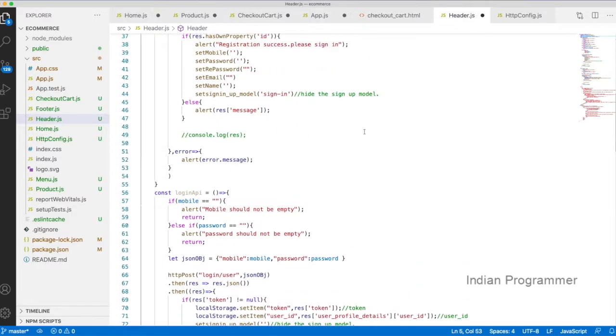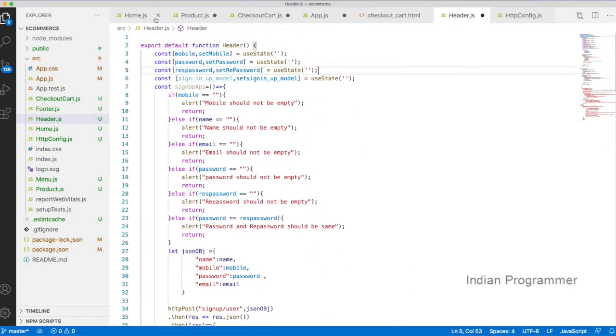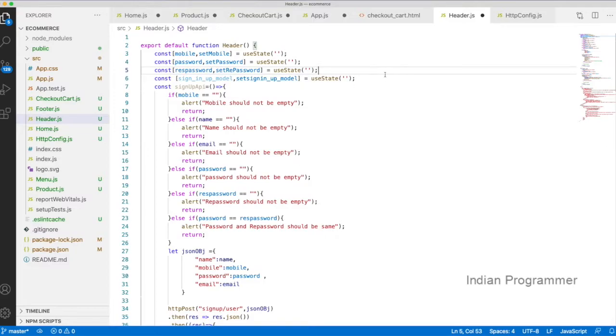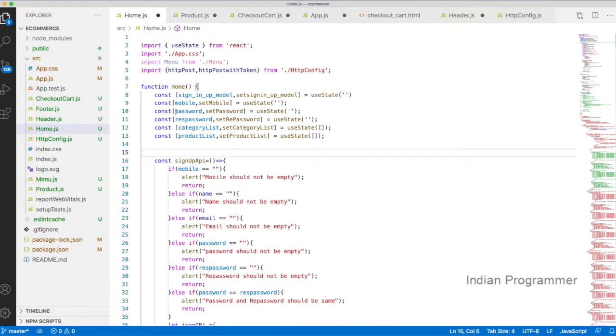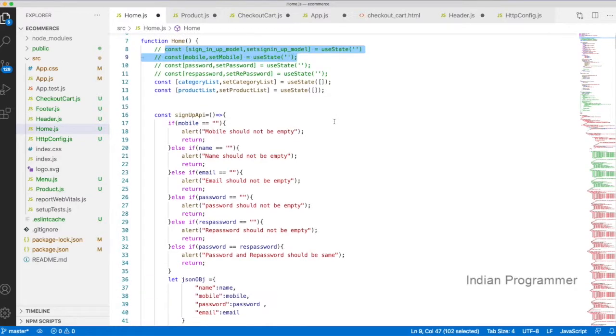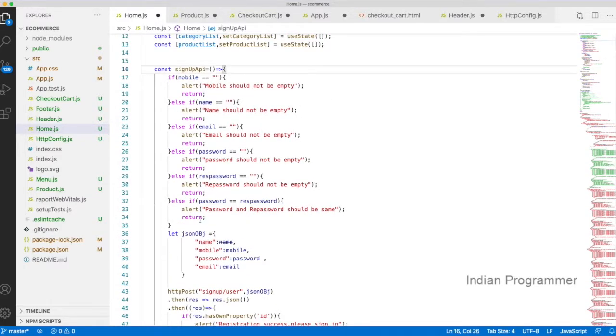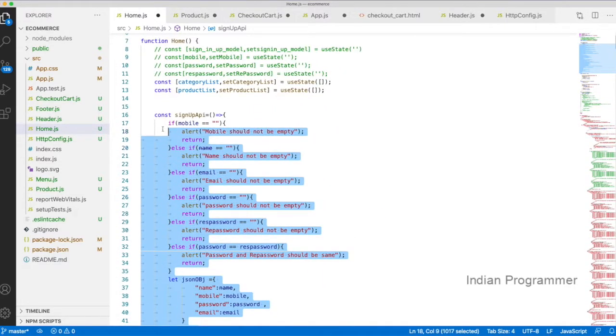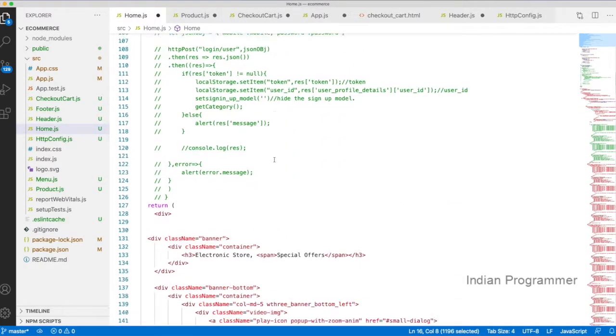Okay, expressing the name. So name. Yeah, I can use Control Z, Control X, Control V. So hereafter this variable isn't needed here. So this I can comment as of now. I don't need this. I need the sign up API. This also I don't need, but instead of deleting, I will comment it for now. Maybe we will delete after some time if everything is working fine after the changes.